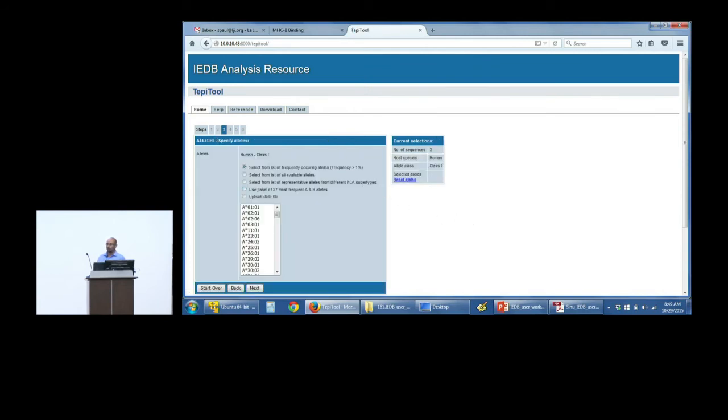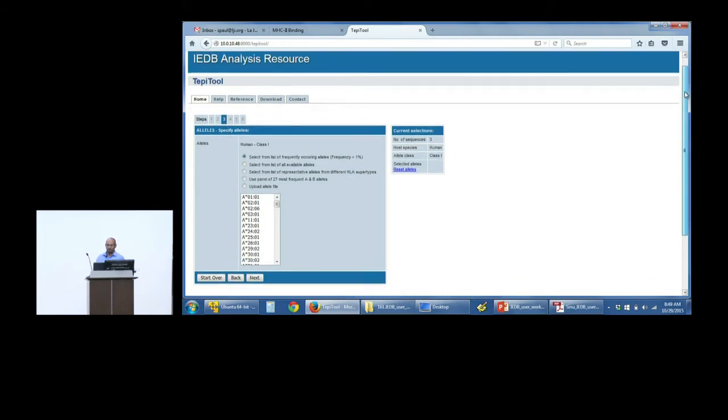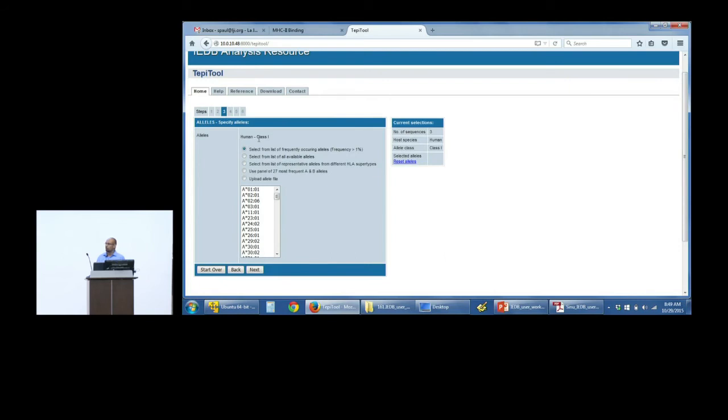And here you have the option of specifying the alleles. Here we have chosen human class 1. The first option provides a list of alleles that are frequently occurring, that is, frequency greater than 1% in the global population. The second option gives you the choice of any of the alleles available for which we have an algorithm. And the third option is to select from a list of representative alleles from HLA supertypes.